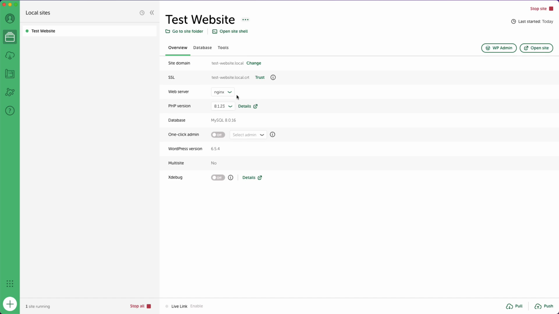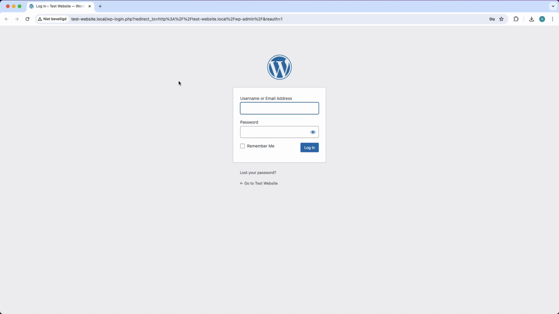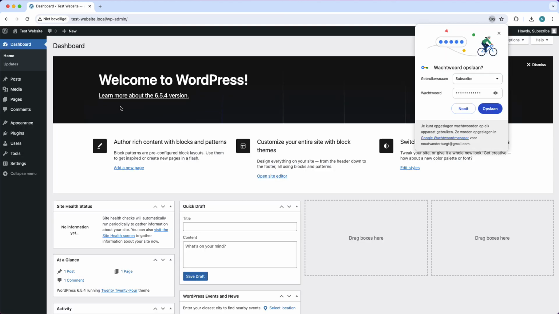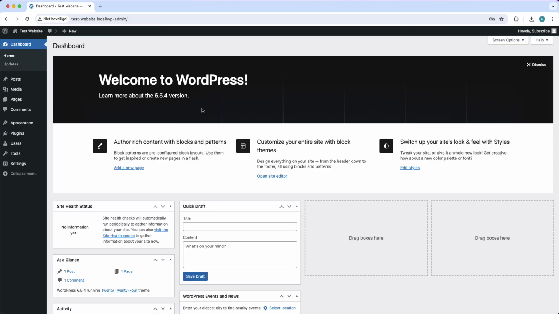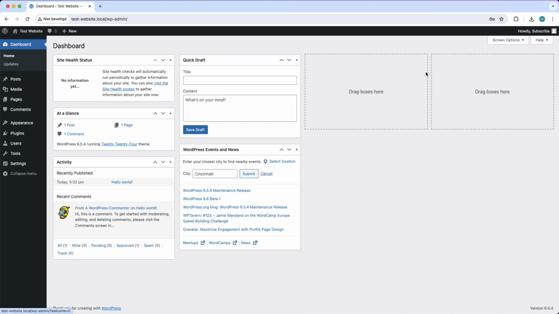The only thing we need to do right now is tap on WordPress admin right here, or open the site. So let me tap on WordPress admin right now. Now you are getting redirected to the WordPress login panel. You just created a username as well as a password, and the only thing you need to do right now is log in with that username and that password. Now just tap on login. Let me save the password, and now I am logged into WordPress.